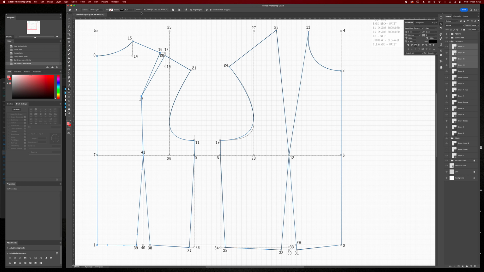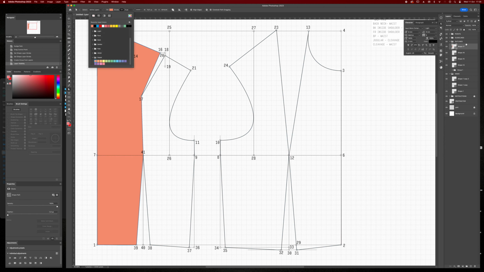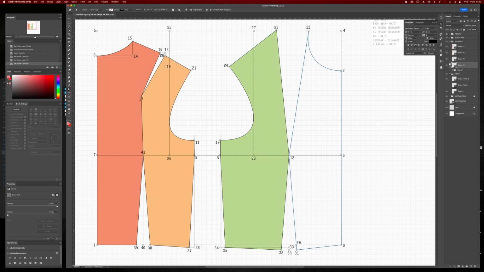So join me next time, where I'll be refining the block and demonstrating how we can move darts into different locations without affecting their function of introducing 3-dimensional properties into a garment.